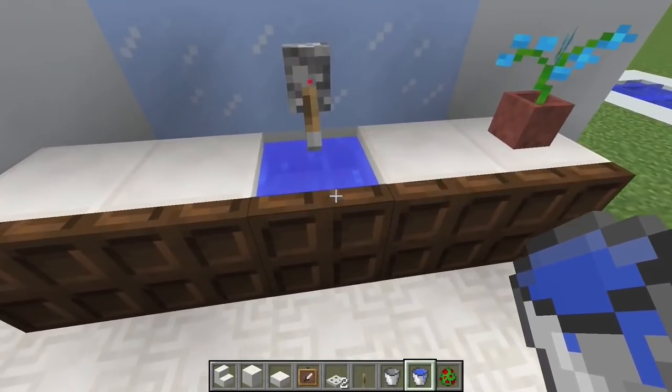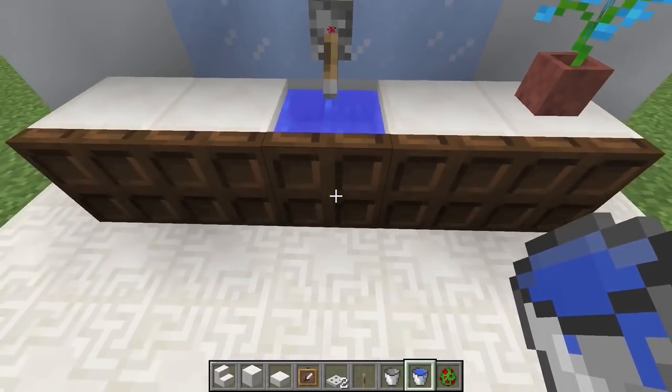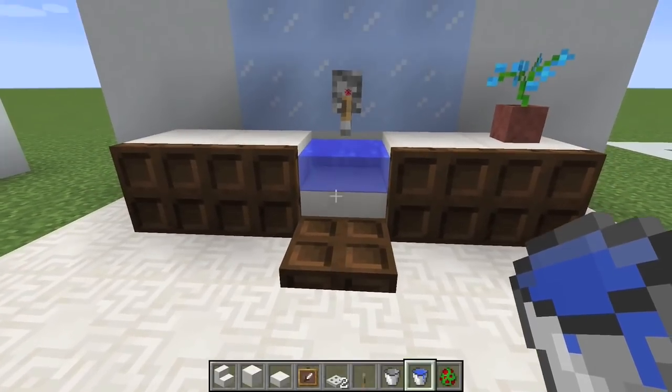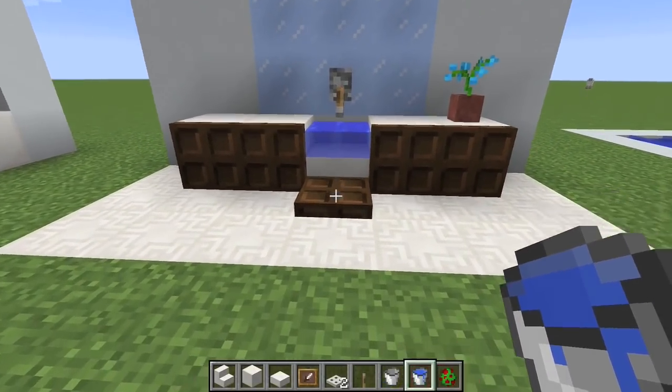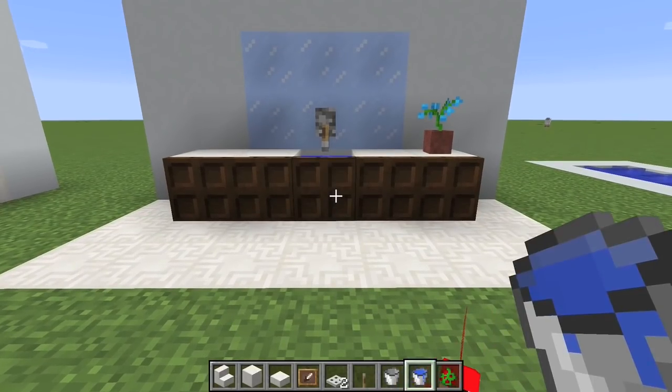Here's another sink. This one here uses a slab down there, and then these are solid blocks here. And then if you do that, you have to put a trap door or some other thing in front of it. But you can see that works just like this. So, yep, like that. And then you probably keep that up there.